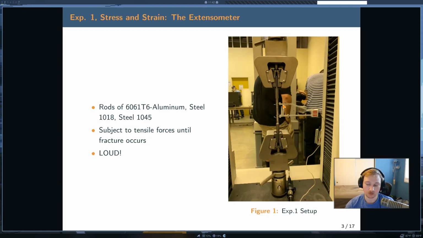So basically what happens is we start applying tension to this rod, it's going to elongate. And this extensometer is going to elongate itself at the same rate as the material. And that elongation is being transferred from this wire to a computer.